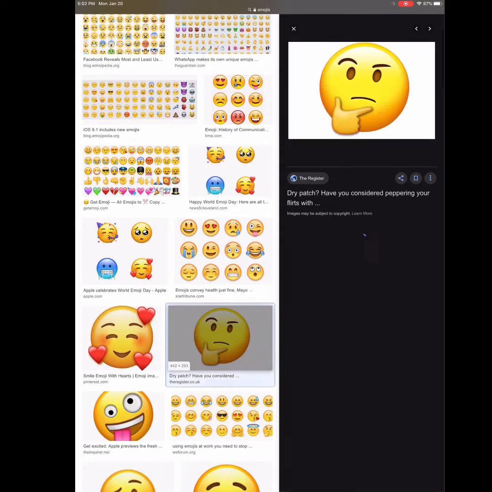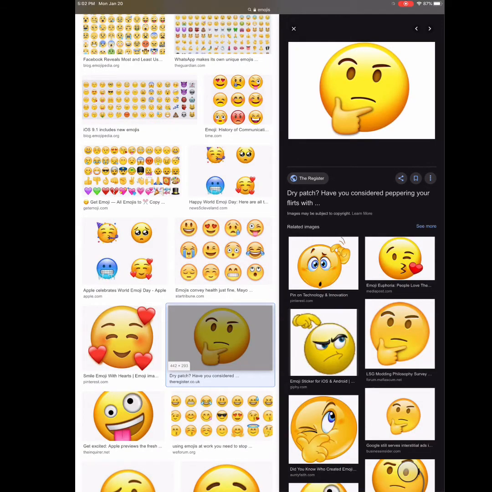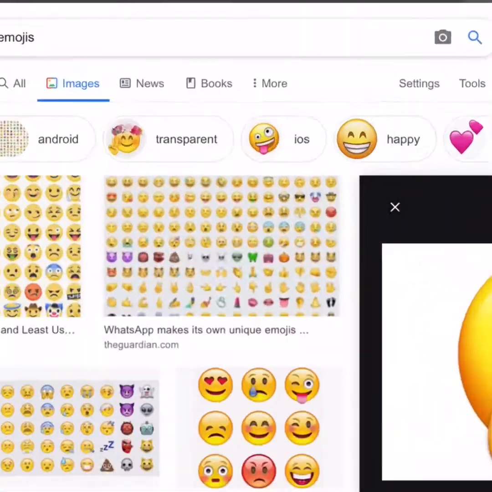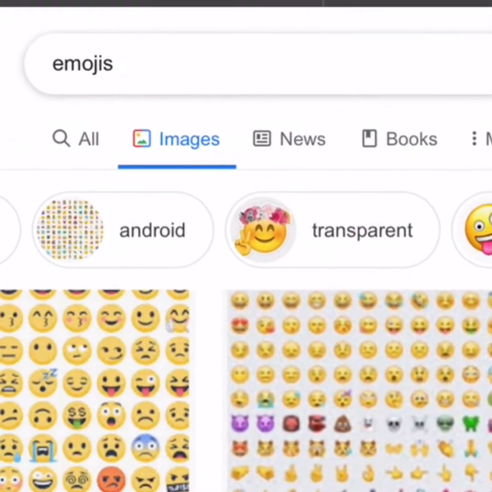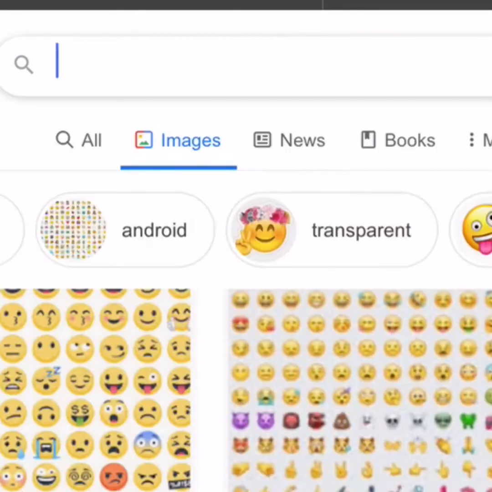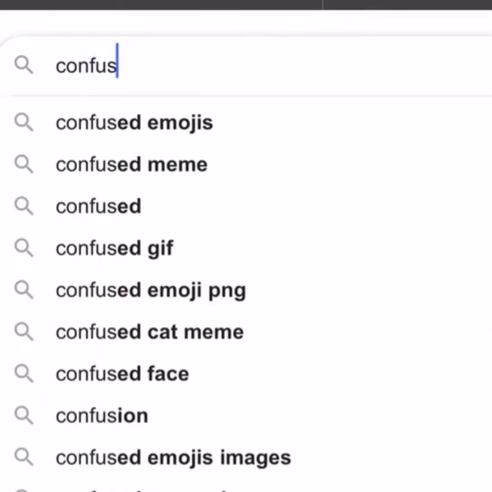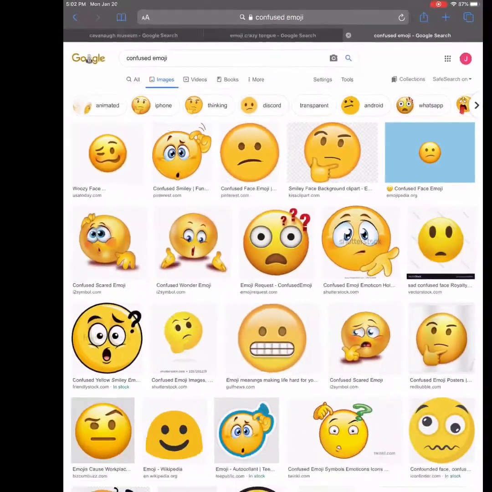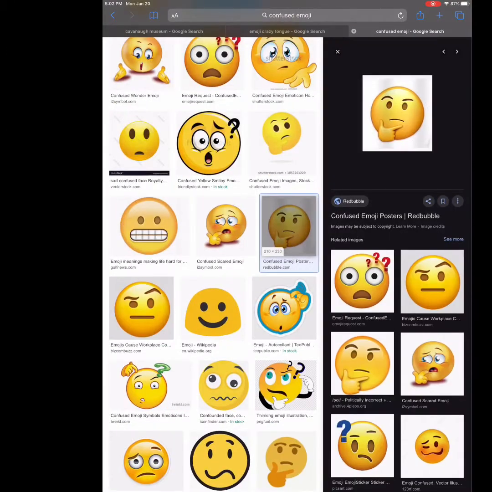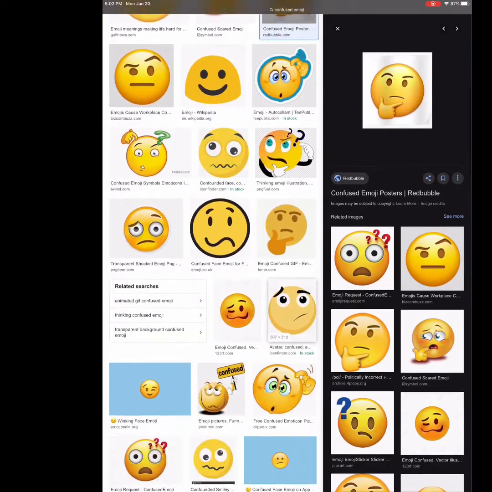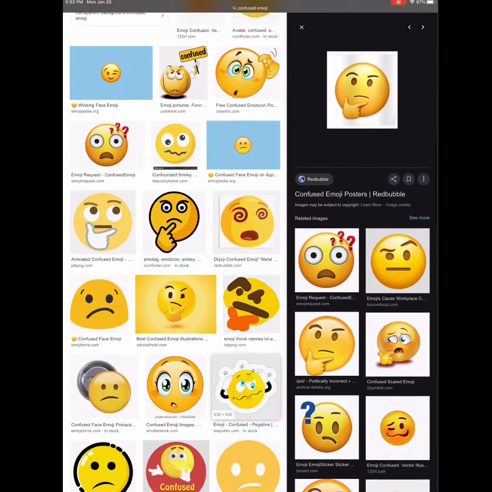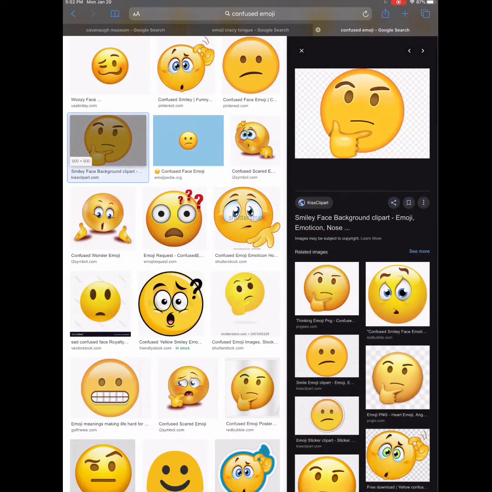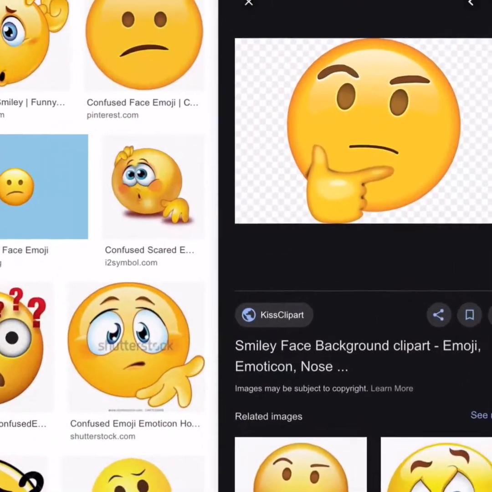All right, let's say I really like this one. So it's the guy that's like confused or something. So I need a larger image of that. So I'm going to look up at the search bar confused emoji, or maybe like questioning emoji. I don't know. There he is. That one's a little bit small. I'm going to keep on looking. I kind of like, there he is. Found it.